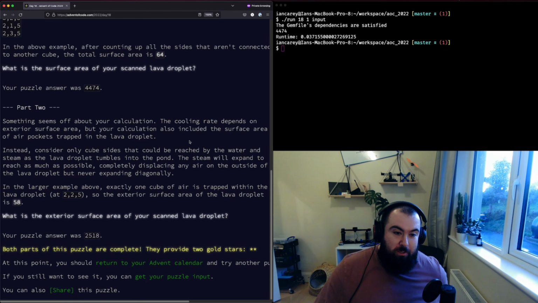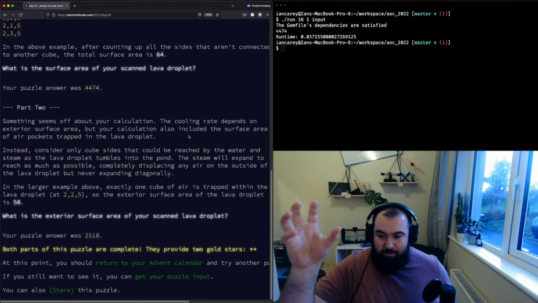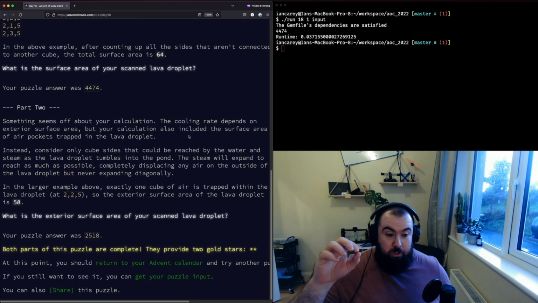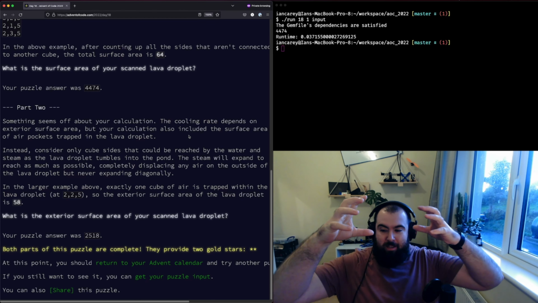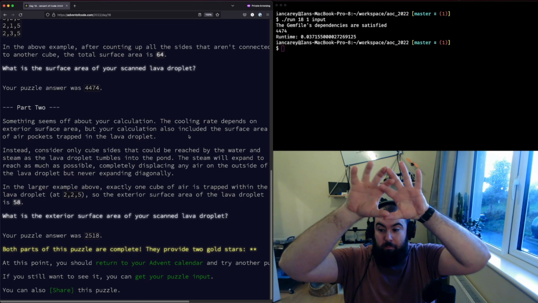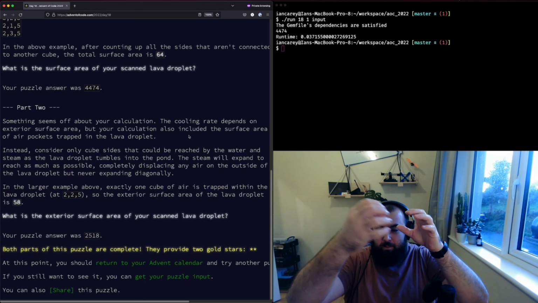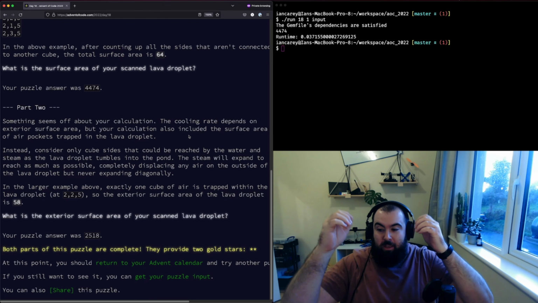So anyway, what we're told here is that there are air pockets inside your droplet, your lava thing, and what we're trying to find is just the external surface area now. So if you imagine our shape was a boulder kind of shape, the middle of it might be hollow, and the outside obviously then there's like a crust.